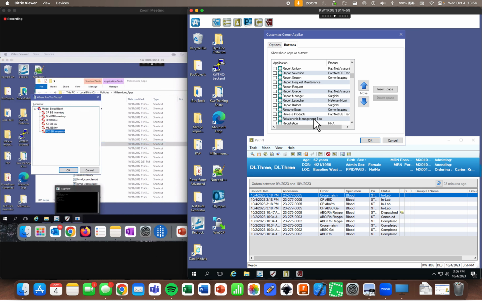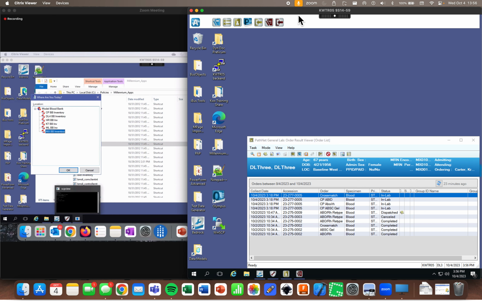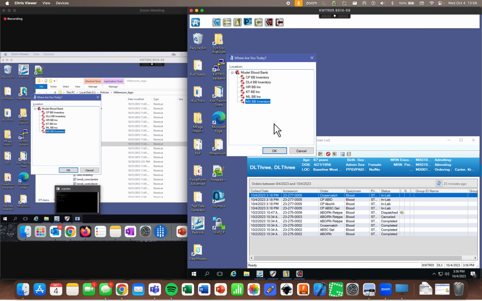Receive products is probably going to pop up with a like a where are you today box, and it's just asking us basically where we are going to be receiving the products to based on our owner and inventory areas. So you can go ahead and say that you are at your inventory area. And then click OK.